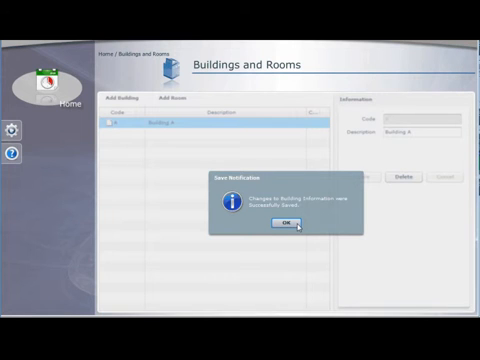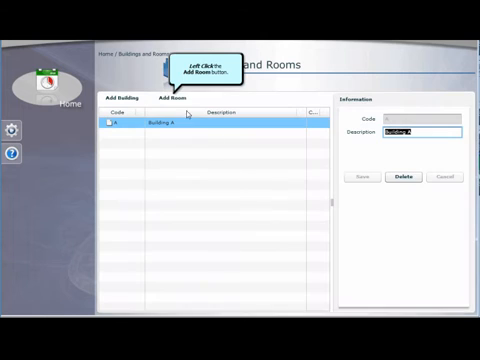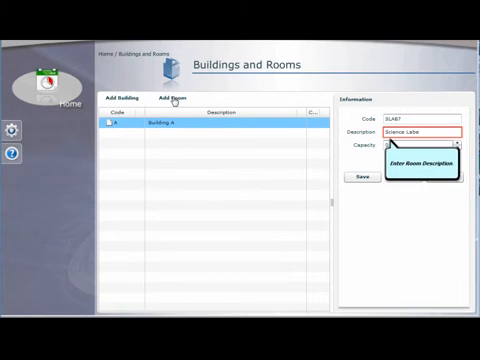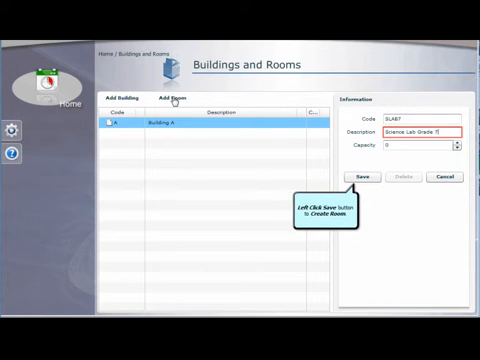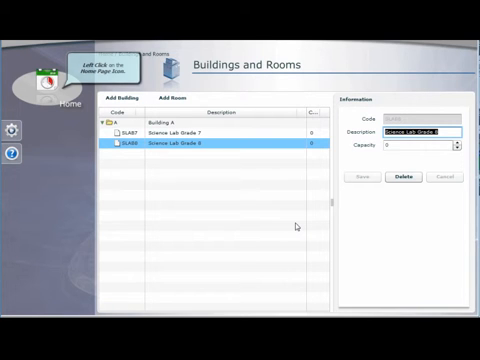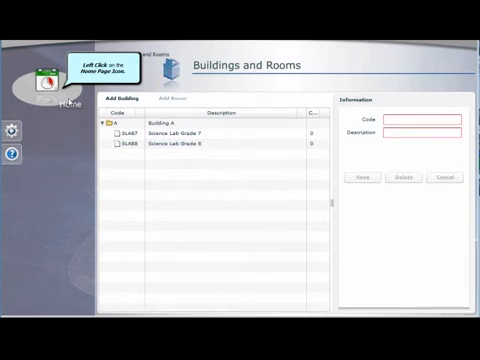Create 2 rooms for the building. Left-click on the Add Room button. Add a science lab for grade 7, S, L, A, B, 7. Left-click on the Save button to create the room. Add a science lab for grade 8, S, L, A, B, 8. Left-click on the Add Room button. Left-click on the Save button to create the room. Return to the home page by left-clicking on the home page icon.